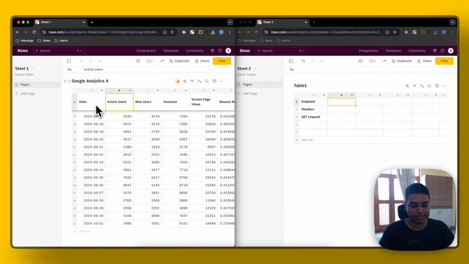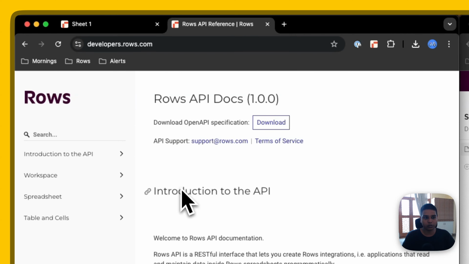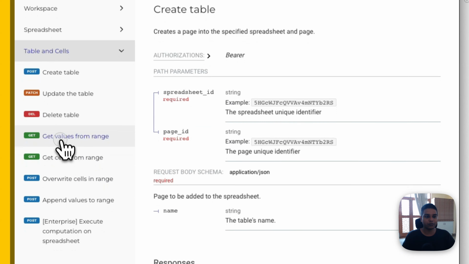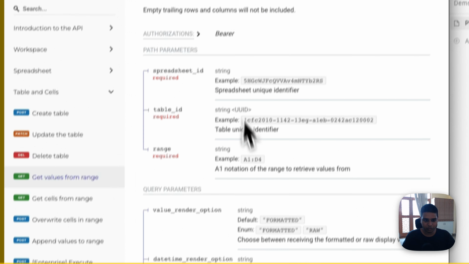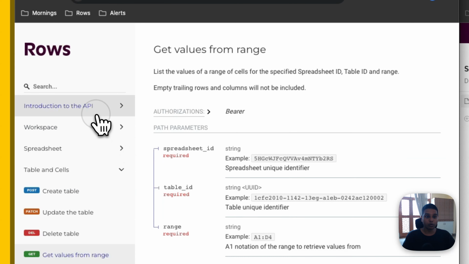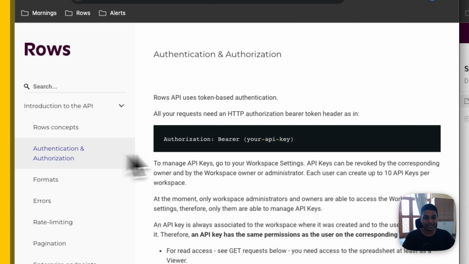Before we could dive in, let's go ahead and check out our developer docs too. The endpoint that we'd be using for this demo is get values from range. That's the endpoint that we'd use. To know more about how you can authenticate and authorize the API call, you can find that information here as well.